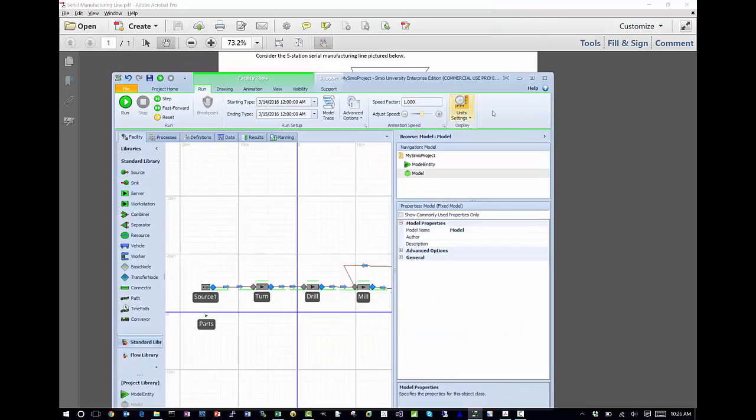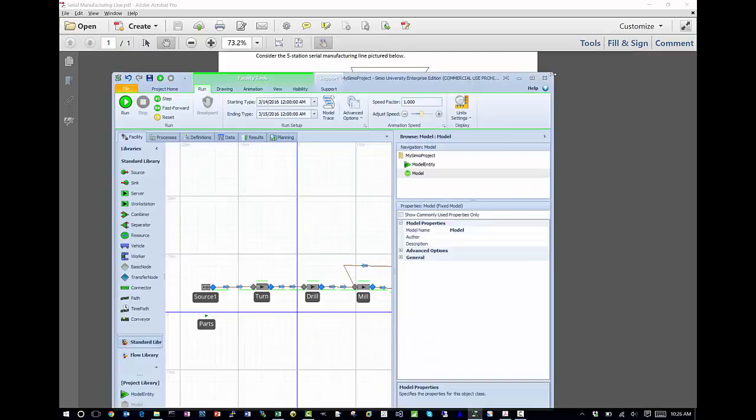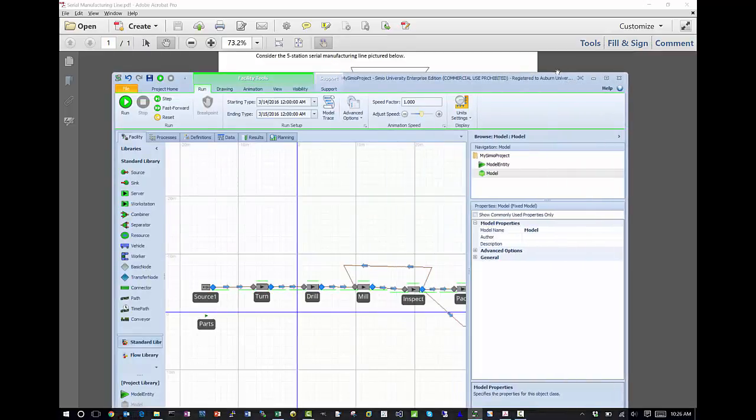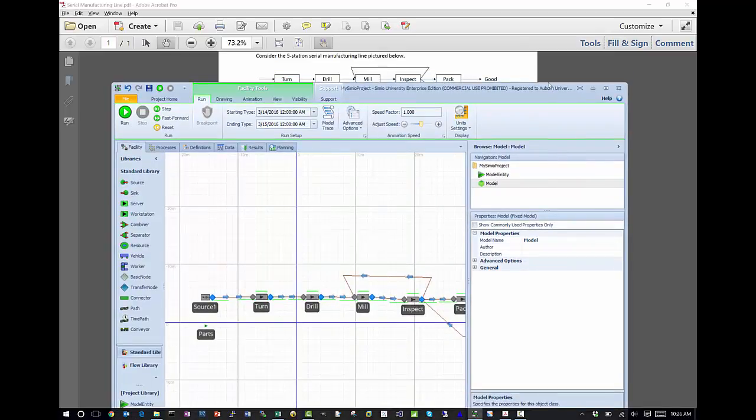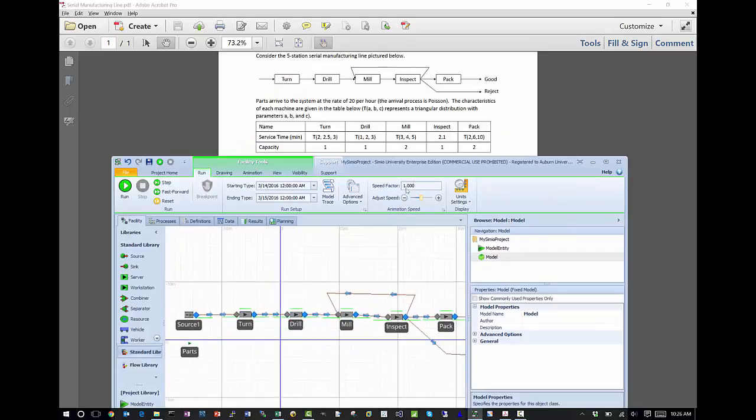Let me see if I can shrink my Simio down here so we can actually see the parameters that we need to fill in. Not cooperating here. There we go. So there are the parameters we need to fill in.